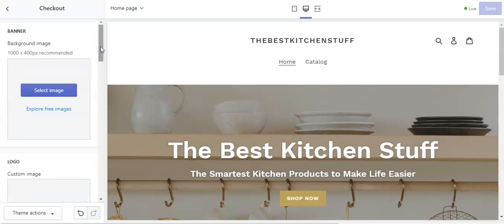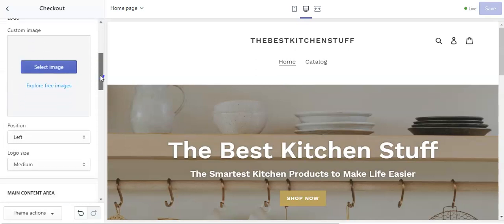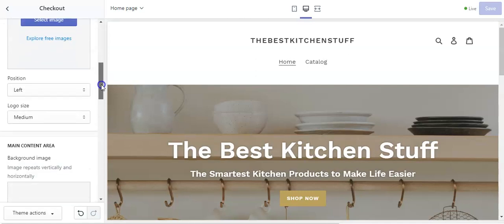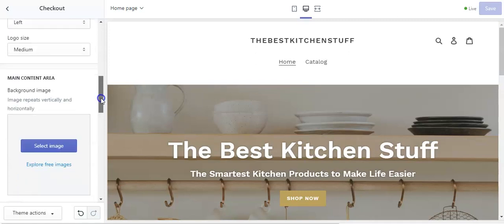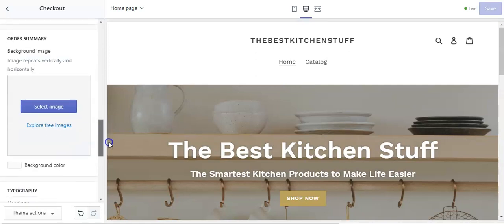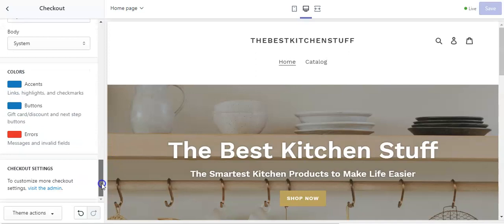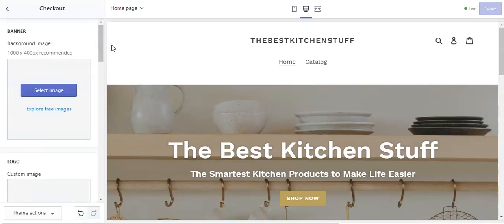But I would suggest keeping the checkout looking as uncluttered and as clean as possible, because you want people to have a very good checkout experience. You don't want them to be confused at all. So don't have a background image that might obscure text or might make it difficult for people to have a hassle-free checkout experience. But you can play around with these. You can change the colors and customize it as you wish. And you can always change it back if you don't particularly like it.